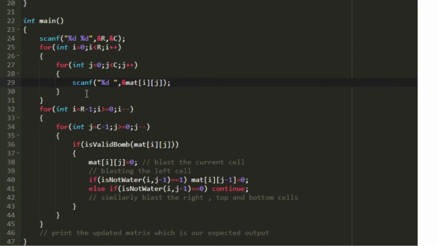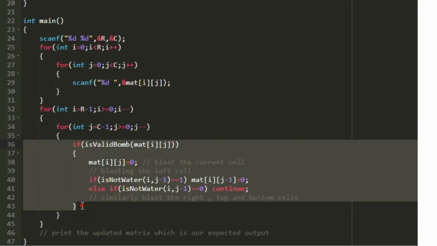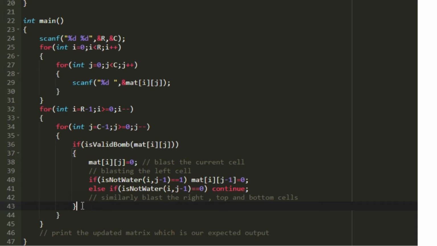After accepting our input matrix, now we have to trigger every integer from right to left, starting from the last row, as given in the question. To iterate as per the required condition, I am creating the for loop like that. The i loop iterates from the last row, from r-1 till 0, and similarly the j loop also iterates from right to left, from c-1 till 0. In every iteration of this loop, if the integer is a valid bomb, then we will be blasting its adjacent cells.